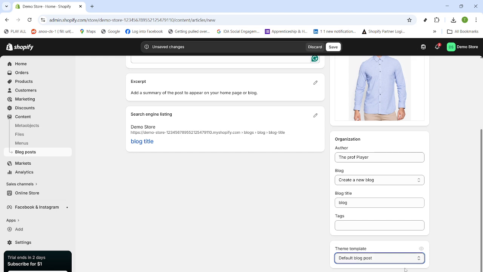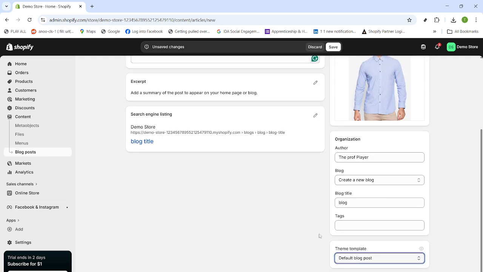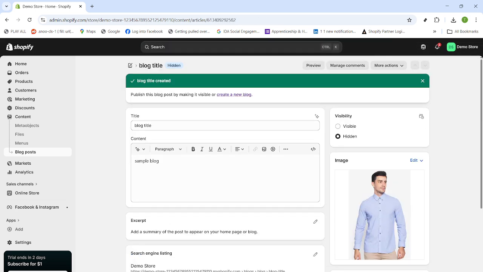If your theme supports templates, look for the template field and select Default Blog Post. This ensures consistent styling unless you've built a special template for unique layouts. When everything looks good, click Save. If the post is hidden, you can return later. Switch it to Visible and save again to publish.